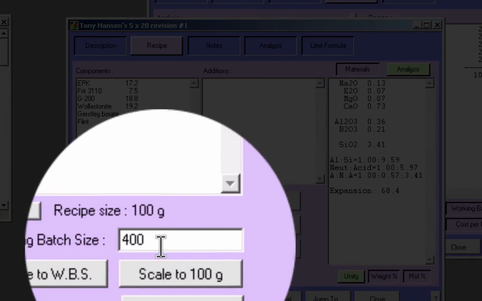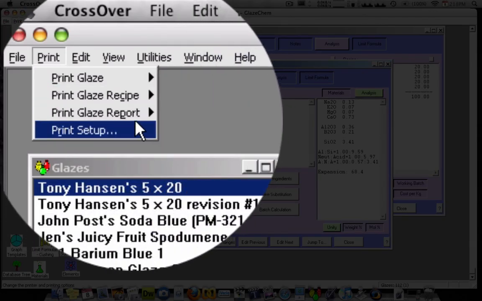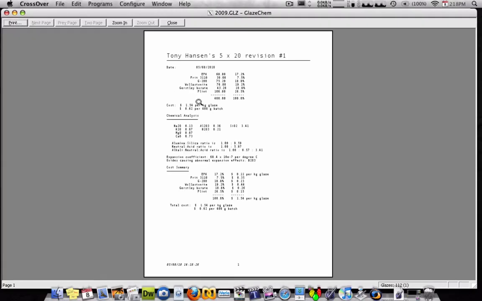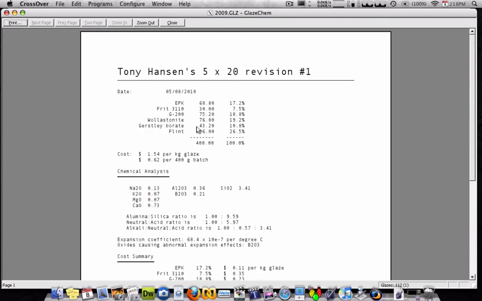In order to see how much of this I would need, I'll go to Print, and then Print Glaze Report, and I'll choose Print Preview. And so now I've got a preview of how much of these ingredients I would need to make this glaze. It gives me the total of the glaze as parts of 100%. Here's how much I need to make a 400 gram batch.